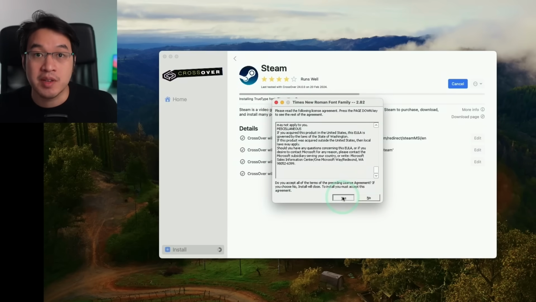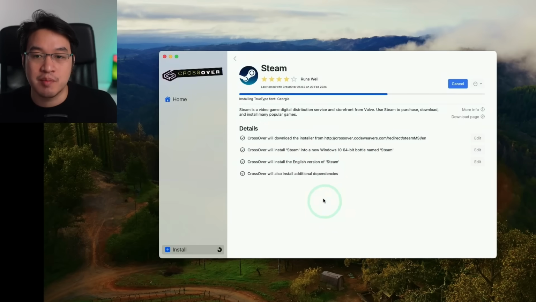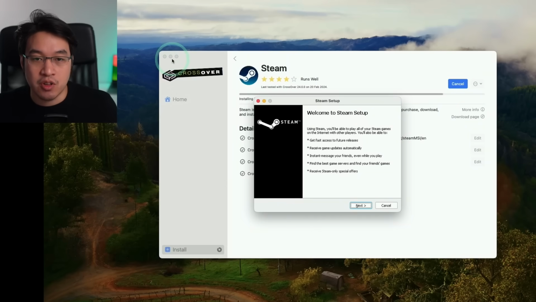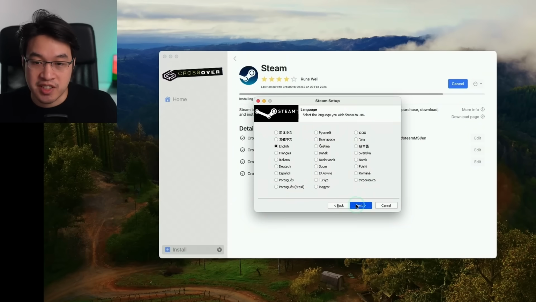So here it's saying creating Steam bottle, installing fonts. Here, if anything pops up, just press yes. And a lot of this just happens in the background. So now we have the Windows Steam installer opened up here. We're going to go through the Windows installation process. Just press yes to English.